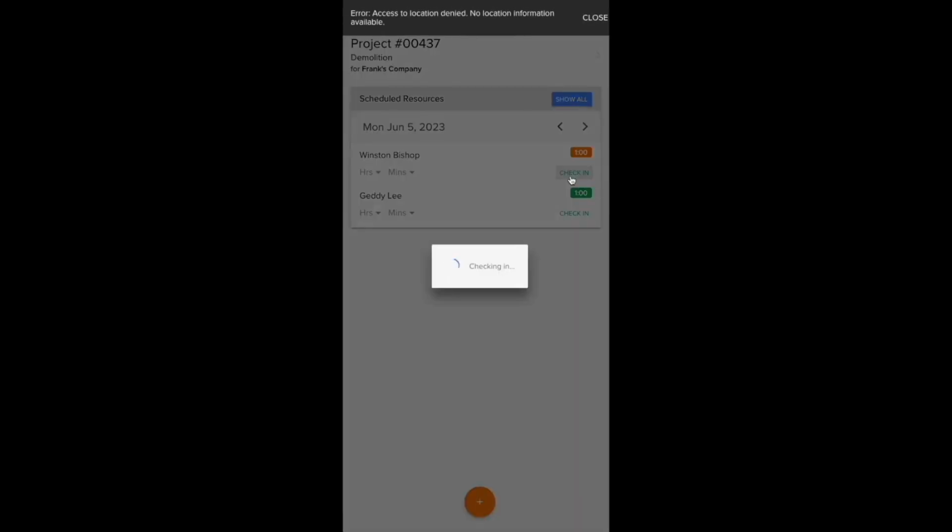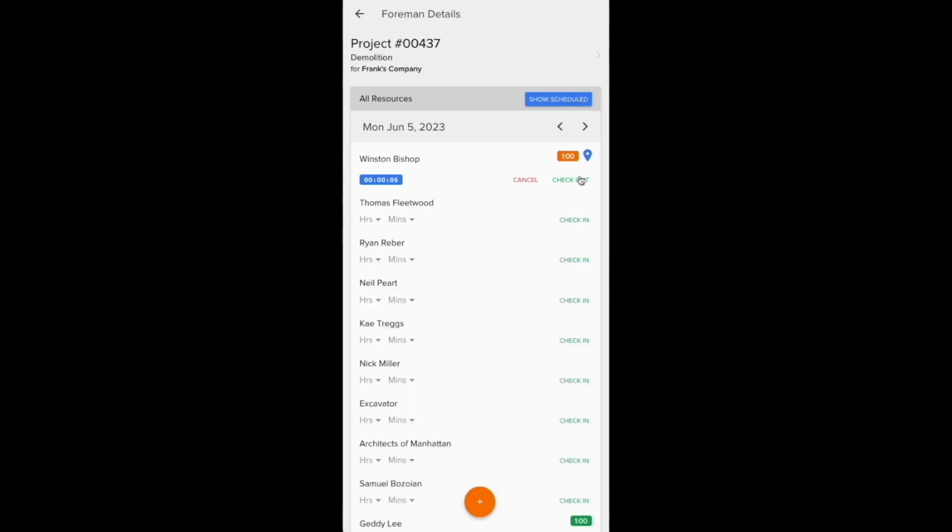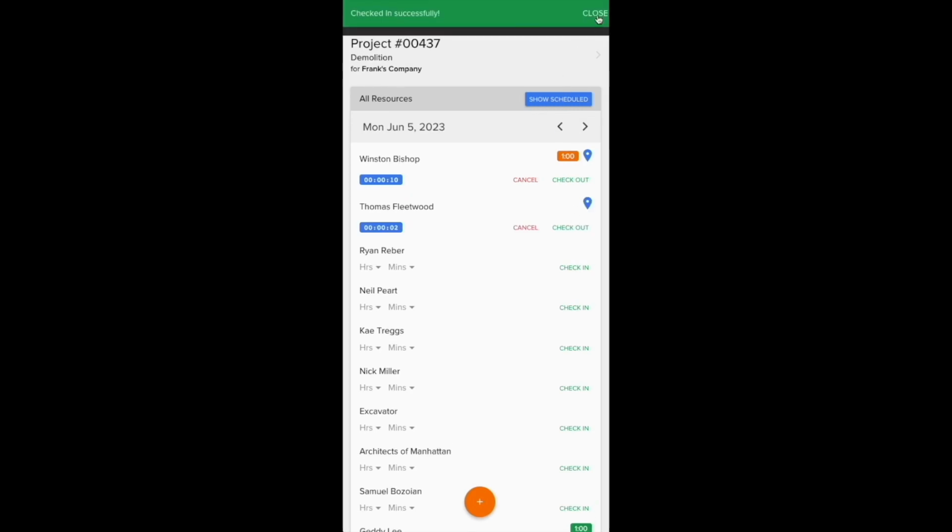Checking a user in will start their clock for the day and relay the information to the office. If any users aren't scheduled but need to be added, you can choose to show all resources and then check in users that weren't initially scheduled on the job.